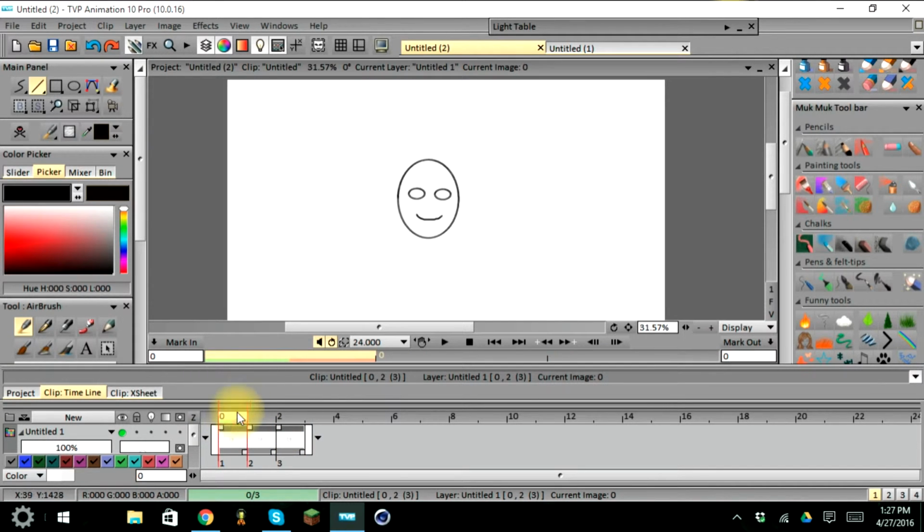Now we can enhance this by saying, well, the first frame we can just add regular eyebrows. Okay, short eyebrows. There we go. And actually that looks kind of evil. Hold on, let me back that up. Okay, and so we can just add regular eyebrows.